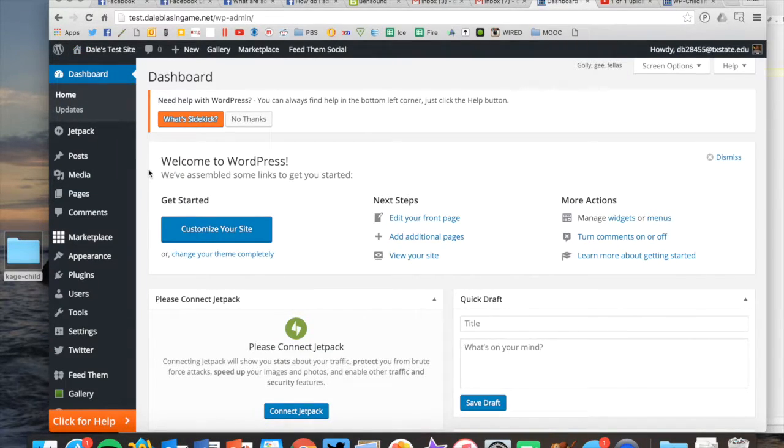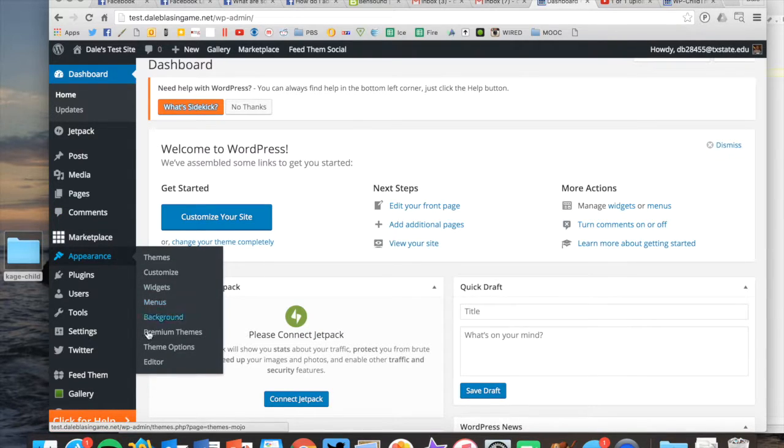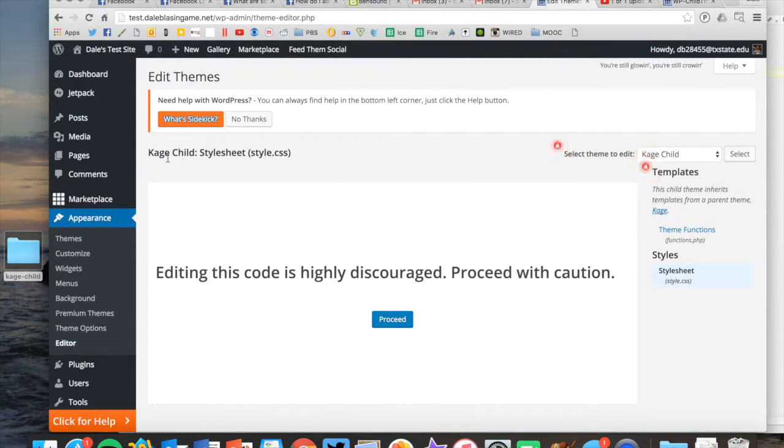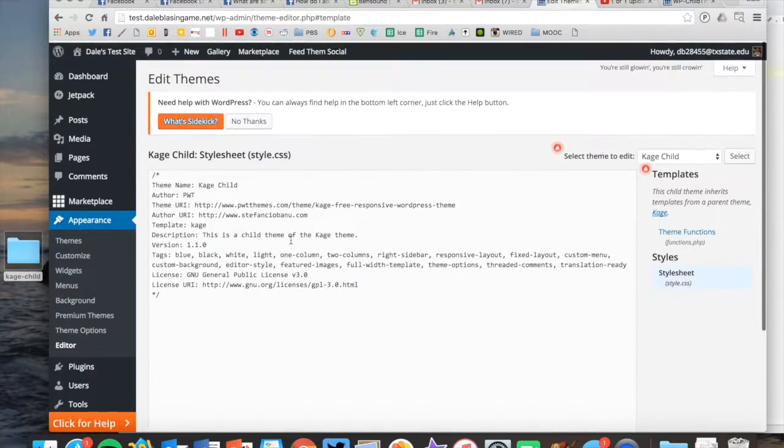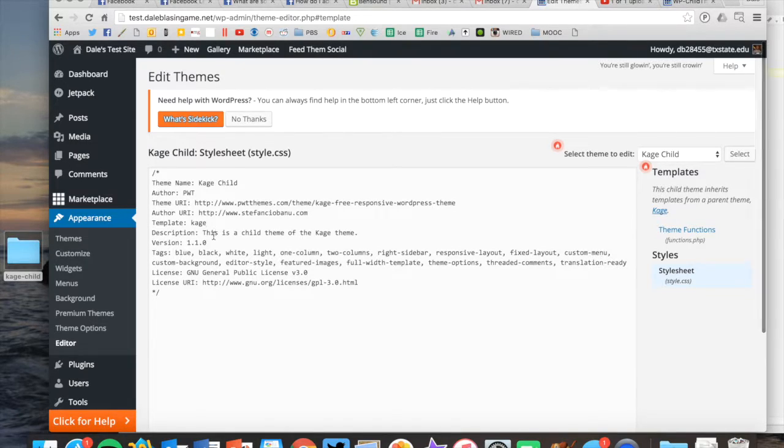So the last thing I need to show you now that we have our child theme activated is how to edit your style sheet in here. So you'll go to Appearance and Editor, and now that you're in the child theme, you'll see it says Cage Child, and here's our style.css. So this should look familiar. This is that code that we wrote, or these are the comments that we wrote inside Text Wrangler. And now any custom CSS you want to do, you will do in here.